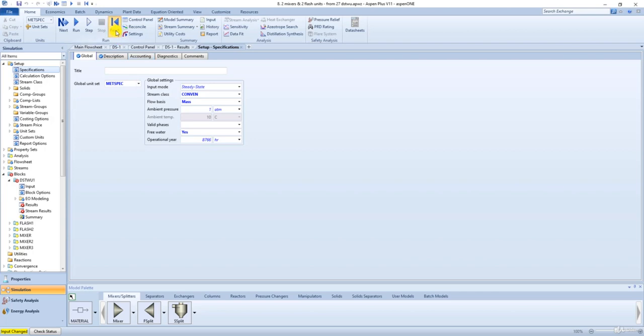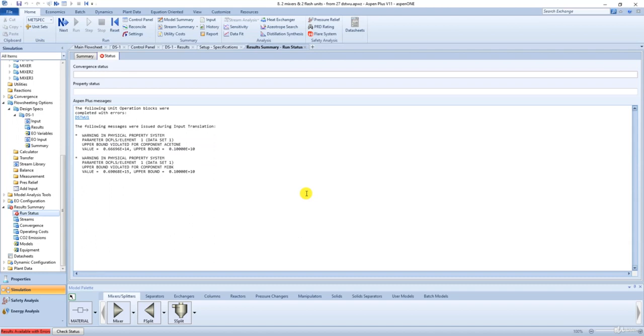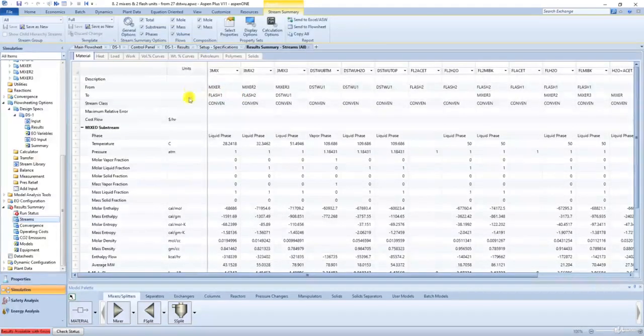Now let's reset our simulator and then rerun it again. As you can see here, we have removed the error related to free water, but we still have errors associated with the input data we specified for our distillation column. Don't worry about them right now, we'll fix them in a moment. Now, even though we have some errors, we will edit the report and check these preliminary results. To do that, click on Stream Summary button, and the results will be displayed in the form of a tab.